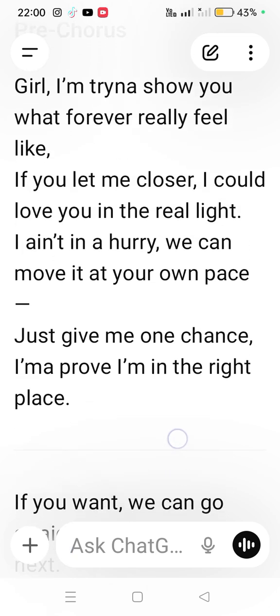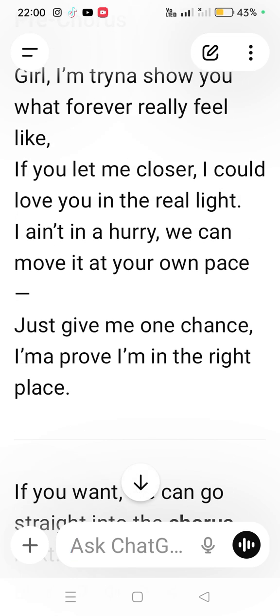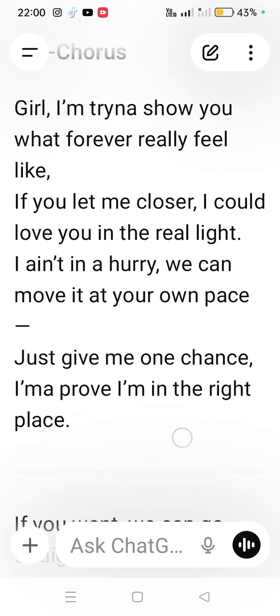I'm just looking at the words, seeing if the words are not too poppy to me. Sorry about my language, guys. This is just how I talk.